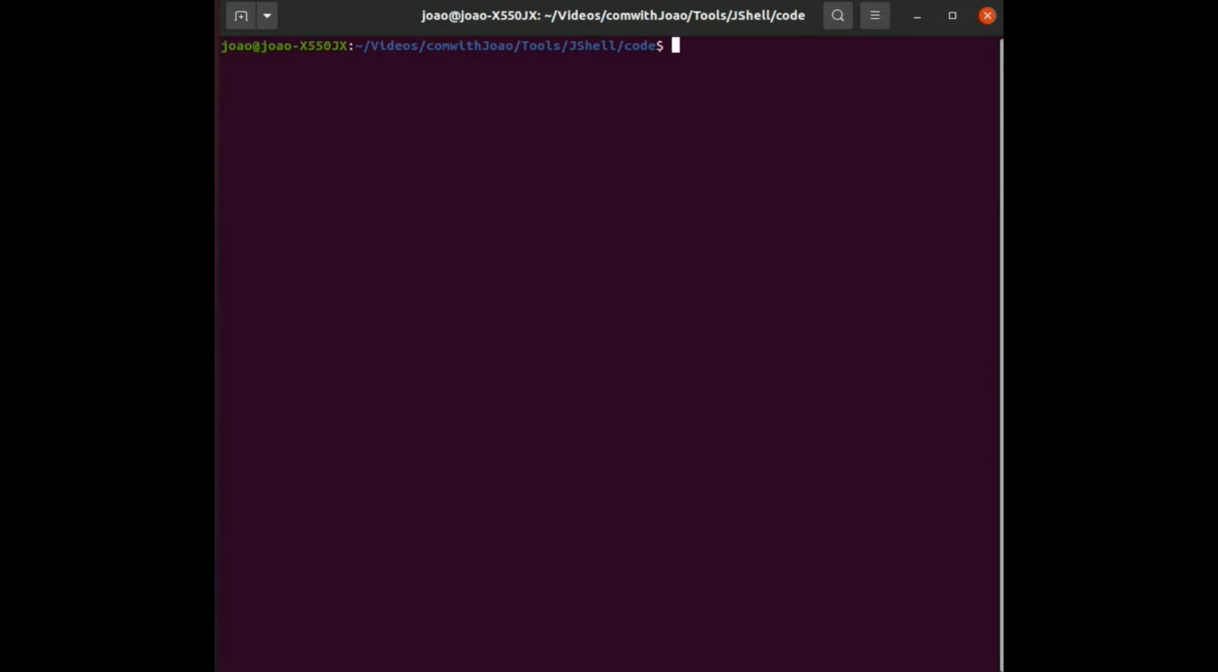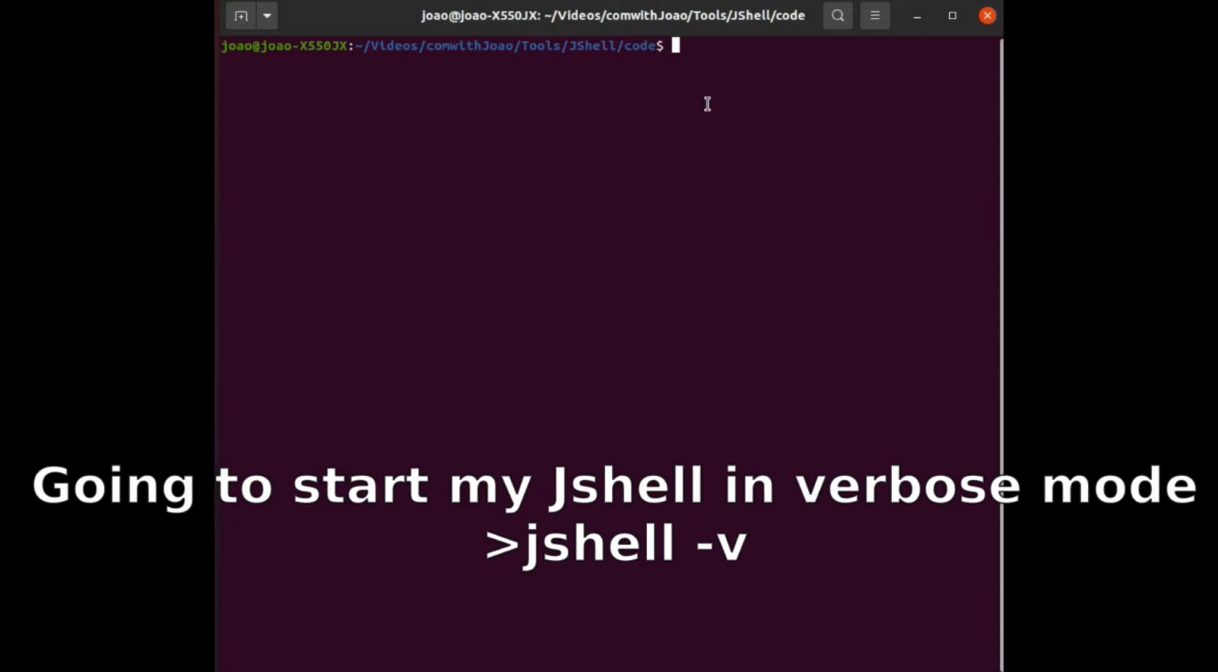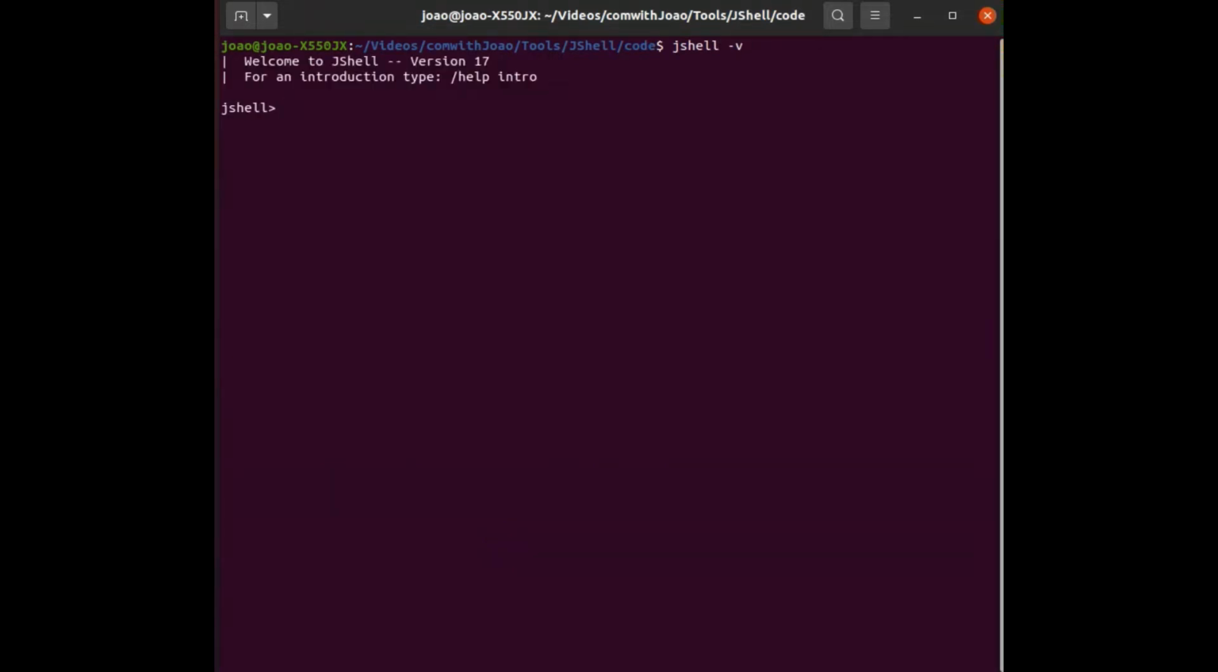What I've got here is I've opened my terminal under the directory where I've got my previous code stored. So I'm going to start JShell this time in verbose mode. So I'm going to say jshell -v for verbose. And there, as you can see, I've updated my version of Java to version 17. Now if I say 2+2, it's giving me the verbose description. It's giving me the description and what it created, a scratch variable and its type and so on.